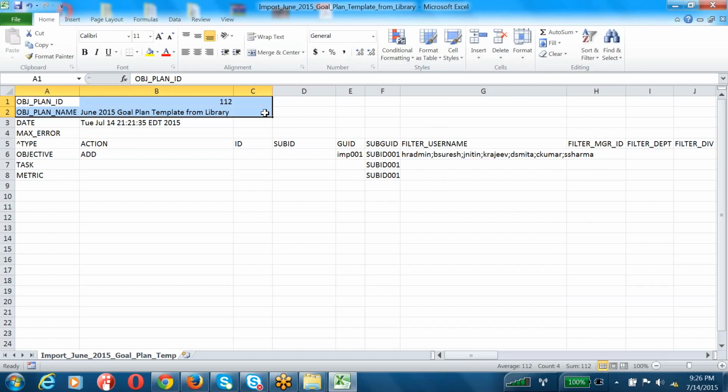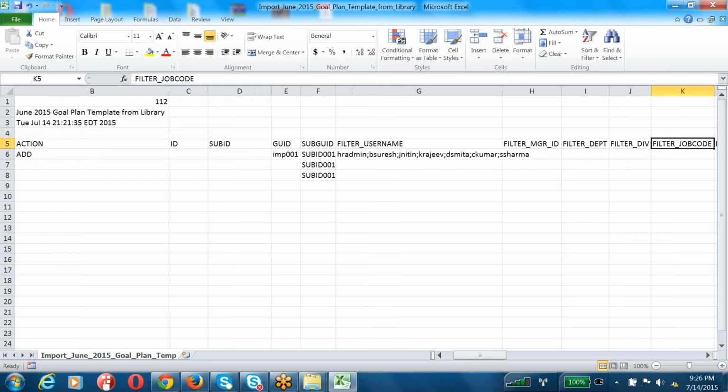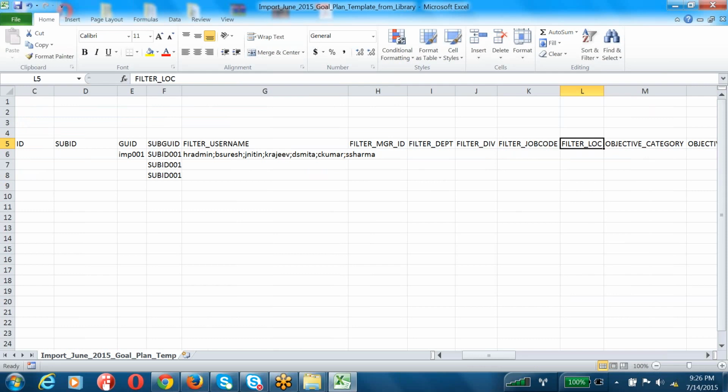Okay, and this manager ID are all self-explanatory, guys. The manager details, and they are not mandatory, guys. You don't need to populate them. The manager, the department, division of the employee, job code of the employee, filter the location, and your objective category, as you are trying to import.